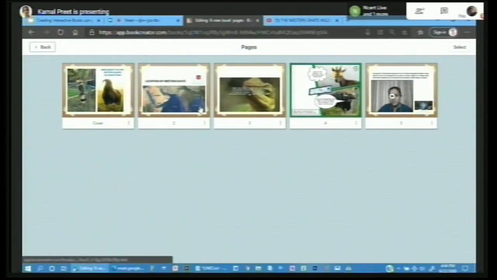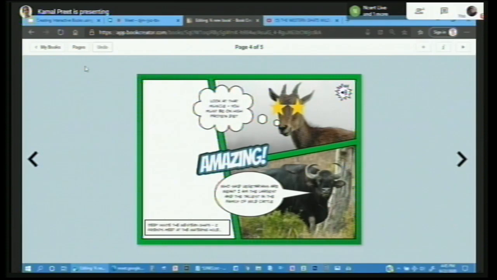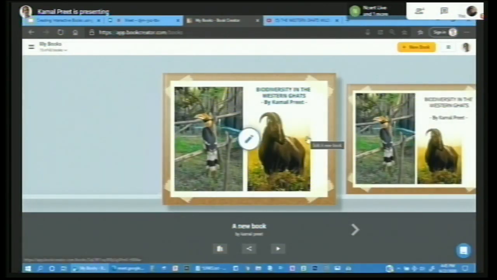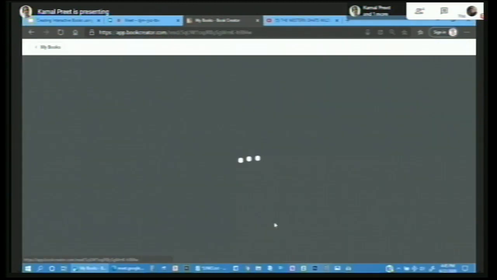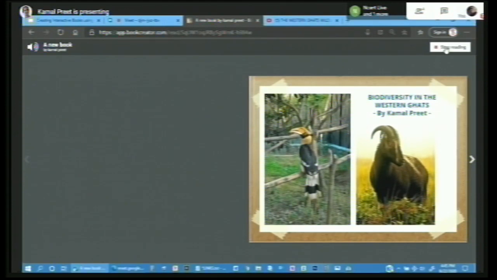And let's go back. Now, we want to go and put it out in the library. So we'll go back to My Books, and there you see it. We want to see what it looks like. So we're going to click on the read button. And once you do that, very quickly, let's see what it sounds like, what it feels like.